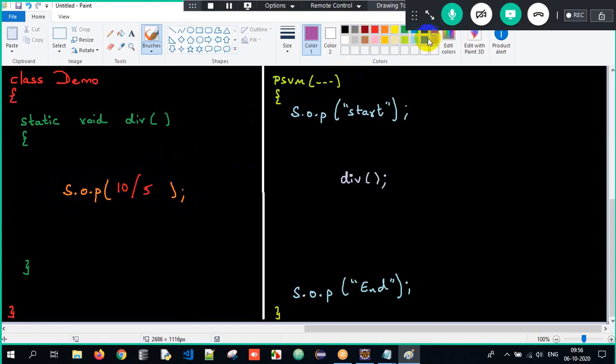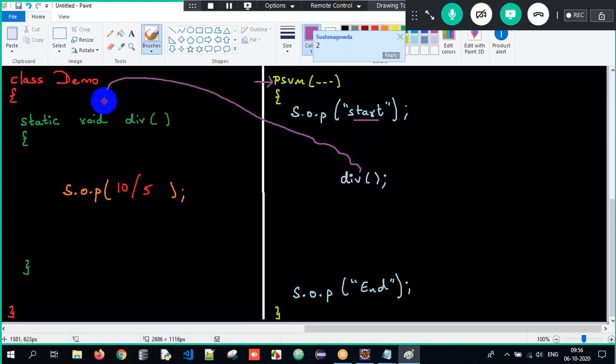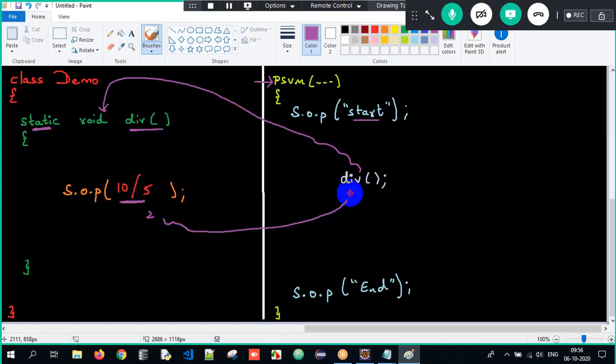So what will be the output, sir? It's very simple. The execution starts from the main method. Start will get executed. Then div, meaning I am calling the div method. Since it's a static method, we have to access it with the help of the class name, but since it is within the same class, I can also access it directly. So I call the div method, 10 divided by 2. 2 will get printed, and control will slowly come back, and end will get executed. So the output will be start, 2, end. Without any problems, I got this respective output.